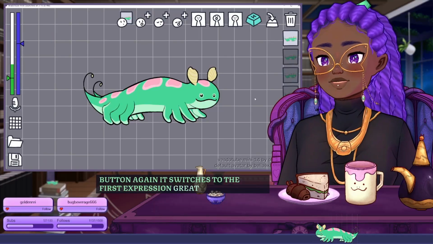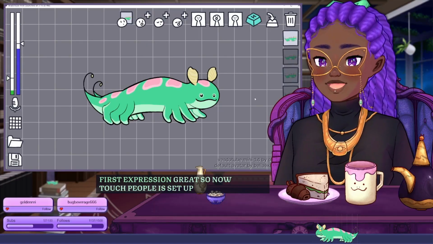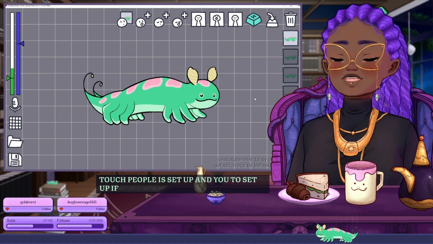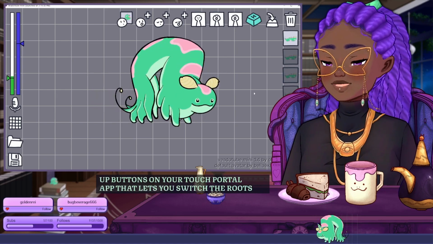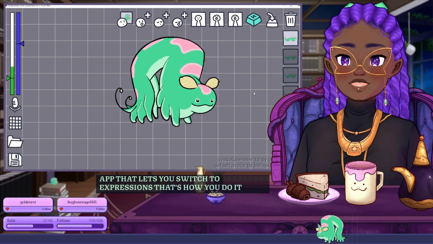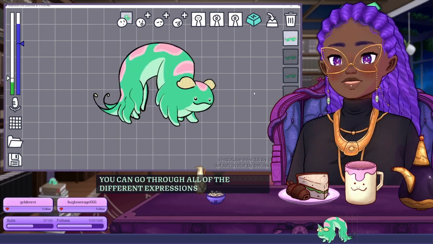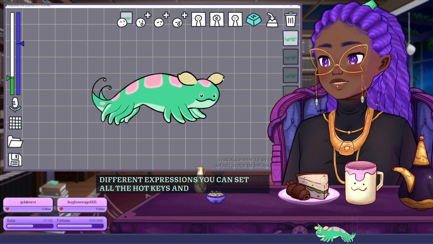Great. So now TouchPortal is set up and Veadotube is set up. If all you would like to do is set up buttons on your TouchPortal that let you switch through expressions, that's how you would do it. You can go through all of the different expressions, you can set all the hotkeys, and off you go.